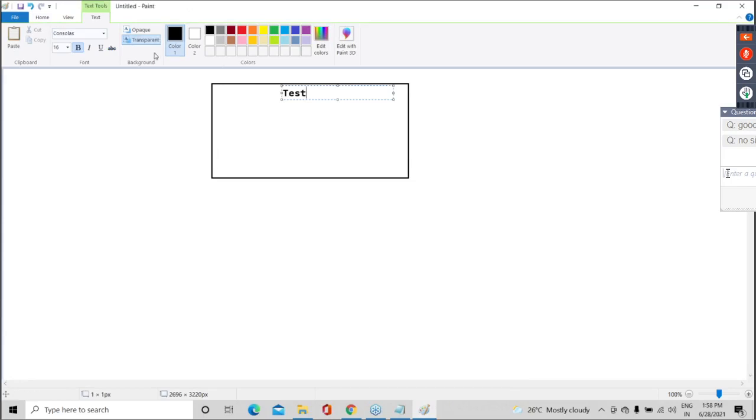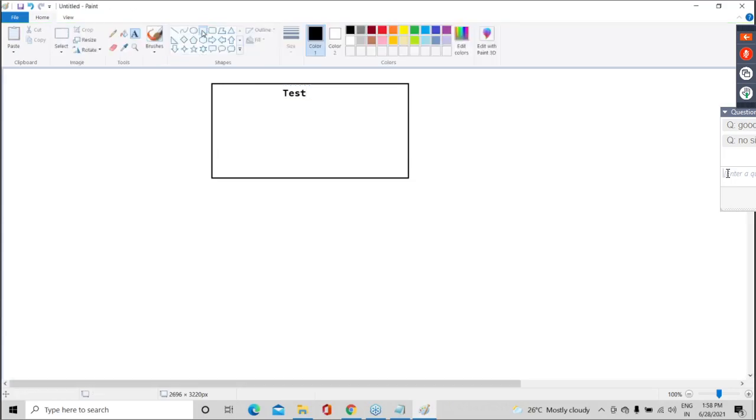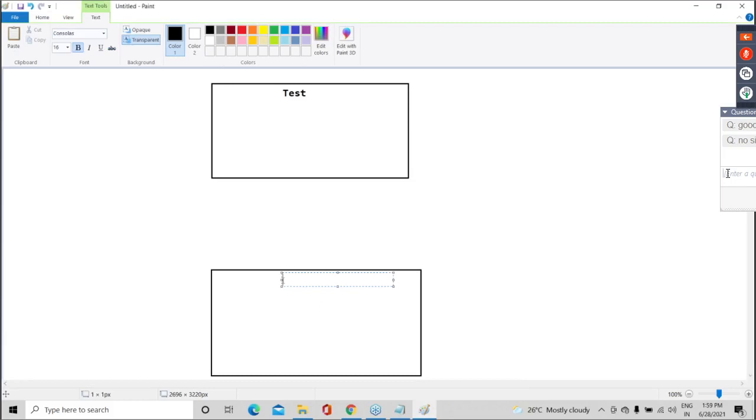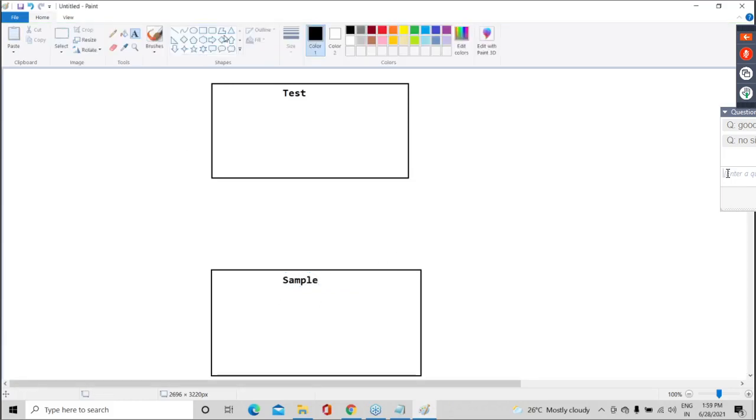Not only that, assume we are having class as sample. Now guys, test acquiring the property from sample. Guys, are you clear up to this?